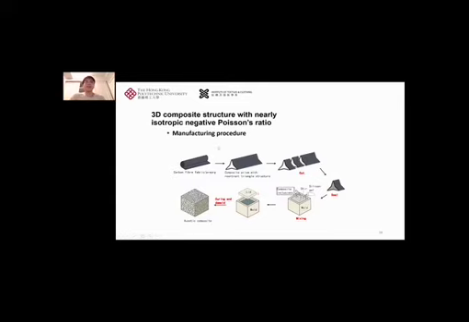So this is the manufacturing process of the composite. In the first step, we make this composite prism with the carbon fiber prepreg. Then we cut this long prism to become a short prism. And then we seal the two ends of each of these reentrant triangle prisms.